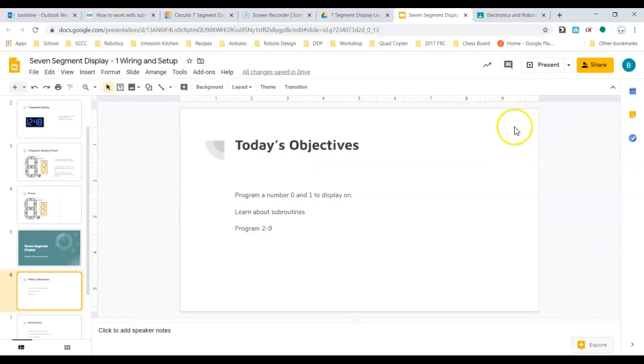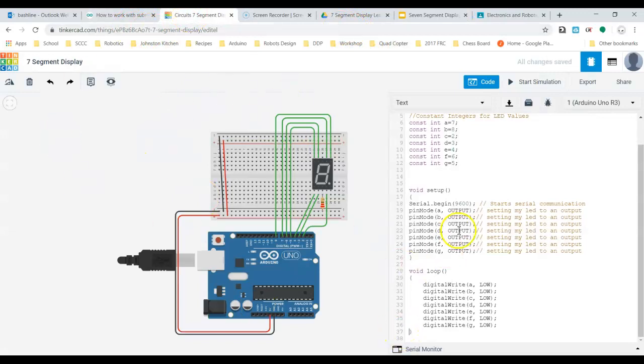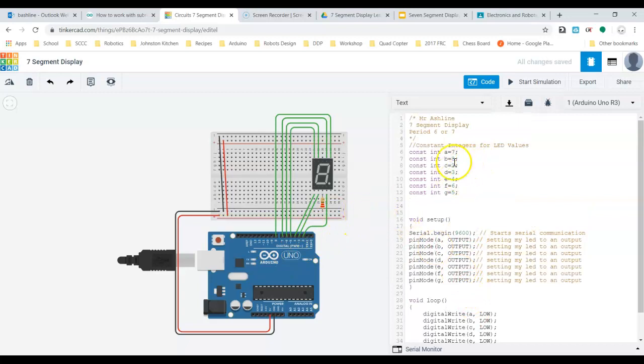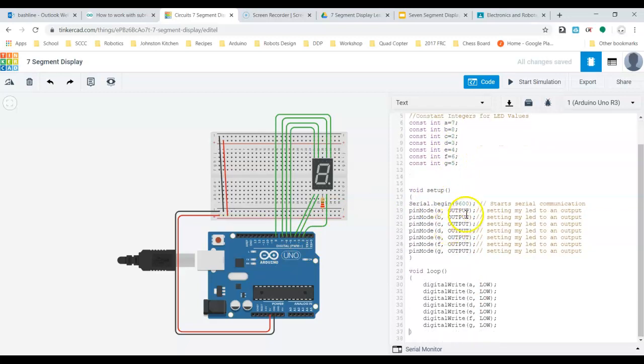So let's jump straight into the 7-segment display in here, and I'm kind of starting off where we left off last time. Okay, I have all my integers set up. I've got everything set up as an output, and right now I have everything set as low, so nothing's on. If you haven't completed the lesson on wiring and setting up your 7-segment display, you really need to go back and look at that before you can go through the rest of this. So definitely check that out, and then come on back into this lesson.